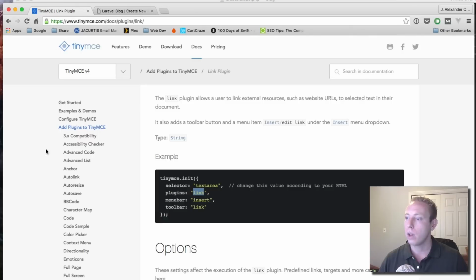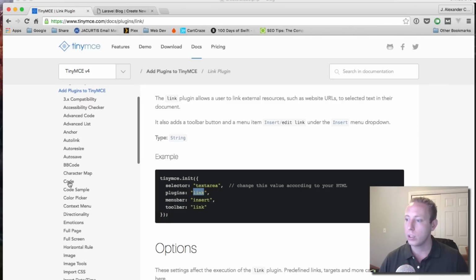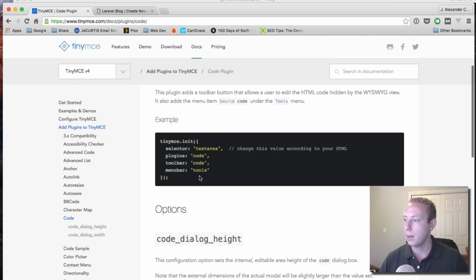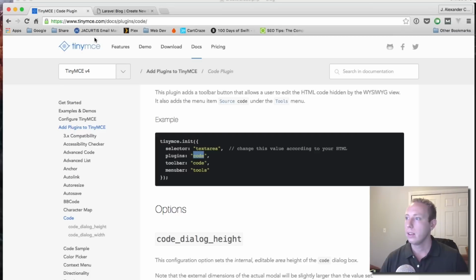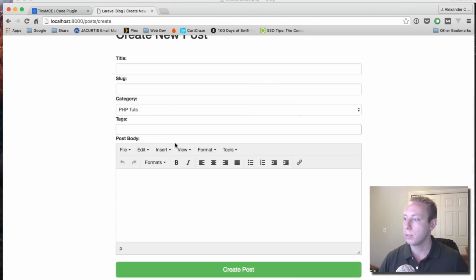Another popular one is code. And the code just allows you to, if you already had HTML, you could basically input it in here. So like I'll show you real quick. We'll do plugins code. So let's go back over to Sublime. And what we're going to do is we're going to add both of them. So we'll do link and code. Let's save that. Come back over here and refresh.